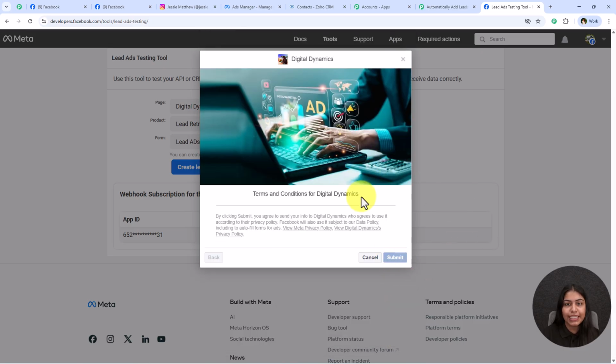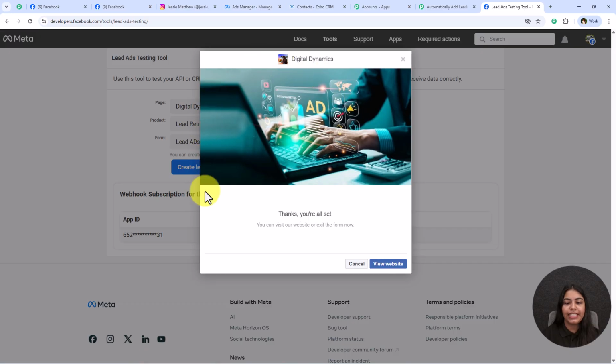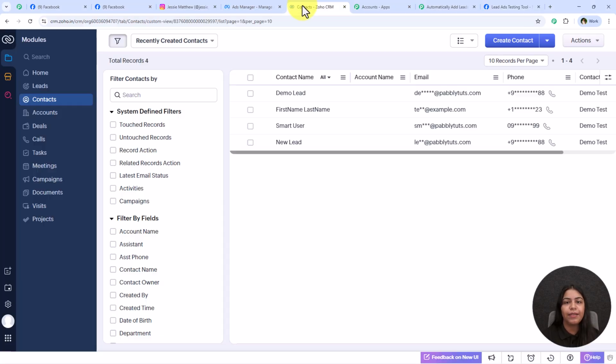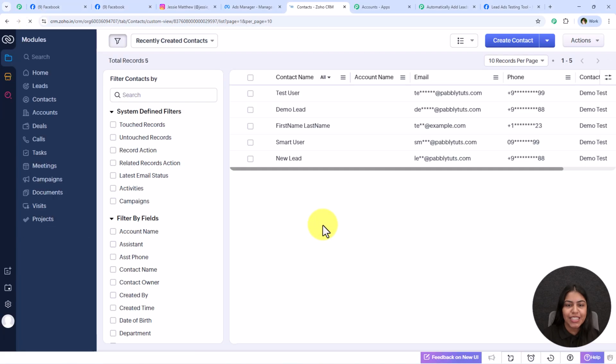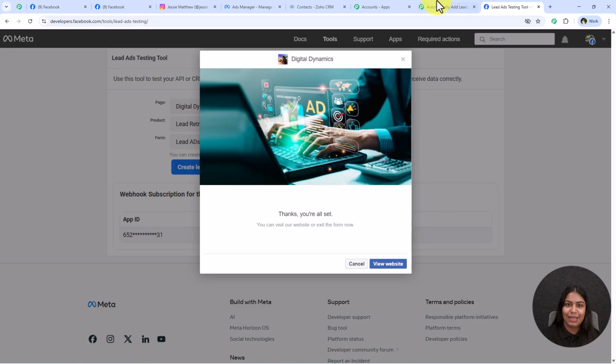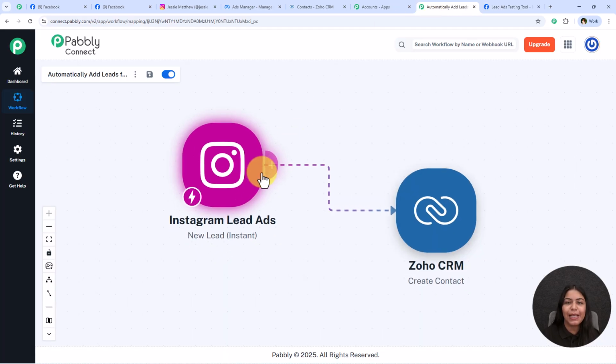And once we click on this submit, with this we have successfully created the test lead. So now let's open our Zoho CRM and refresh this contacts page. Now I'm going to click on this refresh button and refresh the contact page, and you're going to see a new contact has been added within seconds and in real time using the same details which we entered during our test submission. And with this we have successfully completed our workflow. And now whenever we're going to receive a new lead from Instagram ads, a new contact will be created in Zoho CRM. All of this is going to happen in backend, and we can just sit back and relax.